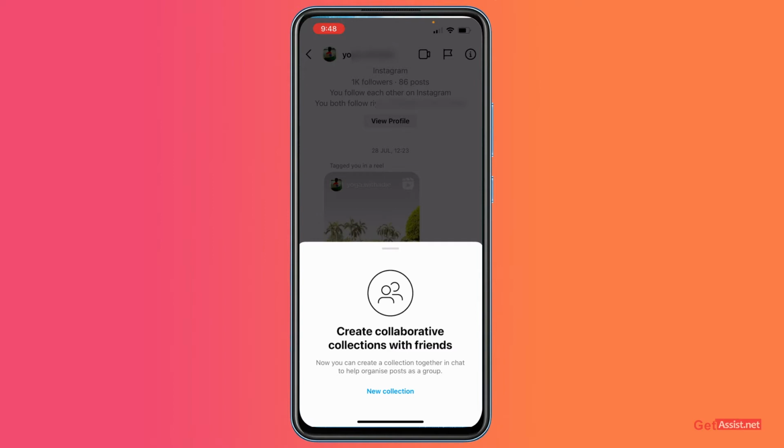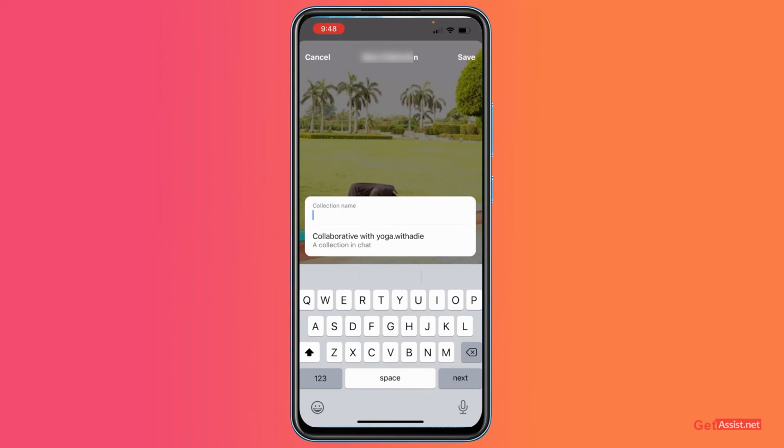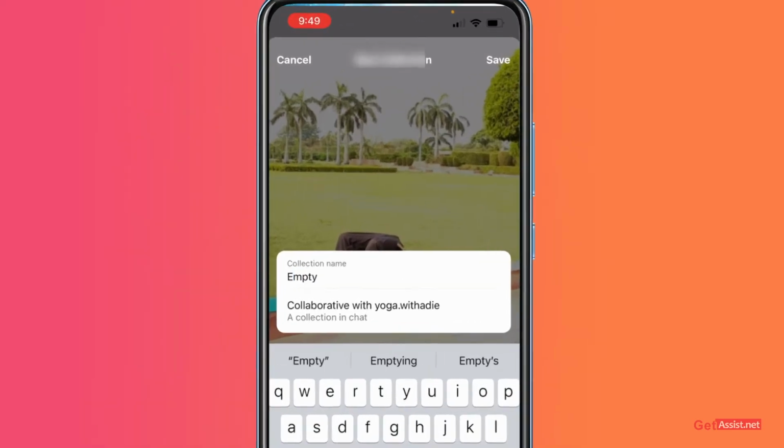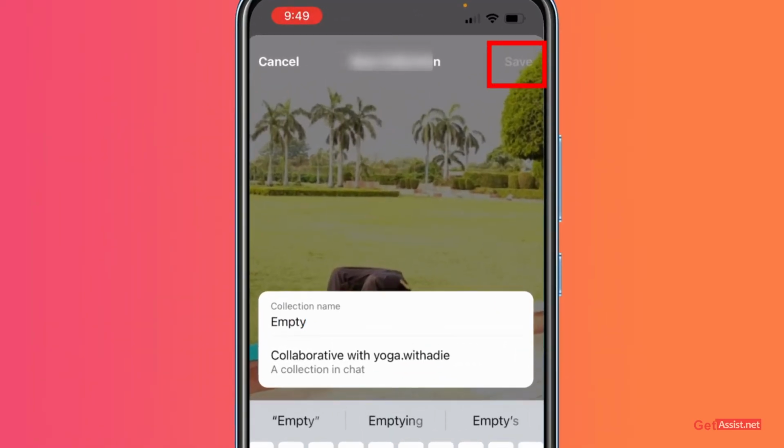All right, so what you need to do is simply tap on new collection, and this will show collaborative with the username of the person. Just above that, you will be able to create a collection name. You can keep any name that you want with this particular friend of yours on Instagram. All right, so I'm just going to keep it empty, and then you have to tap save in the top right.